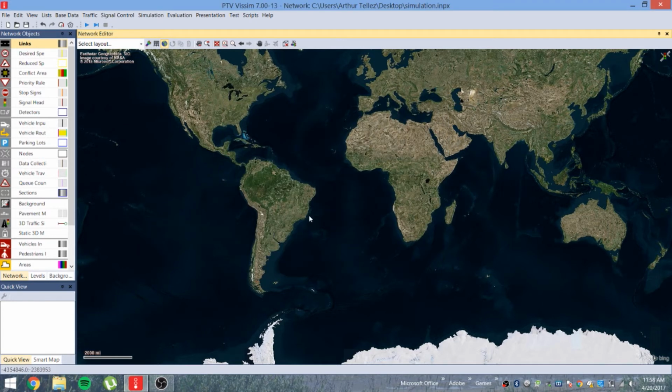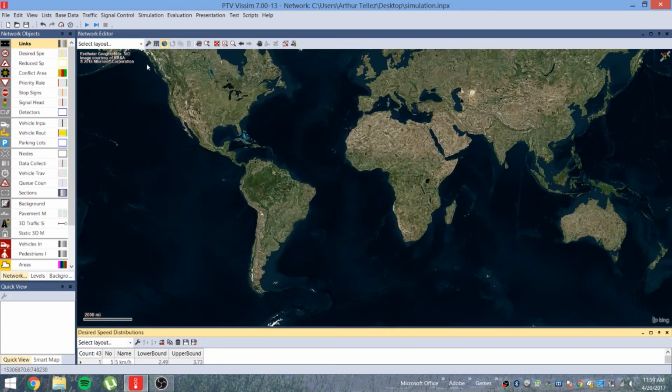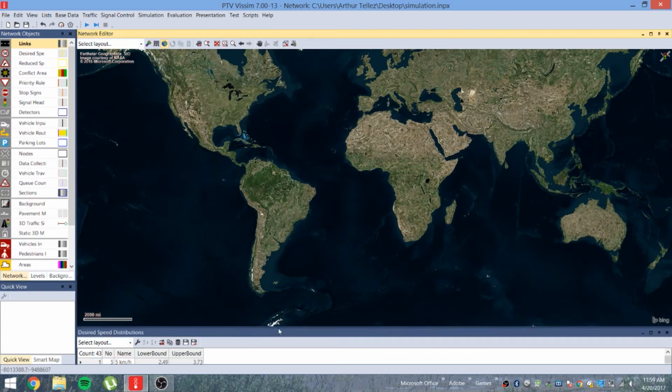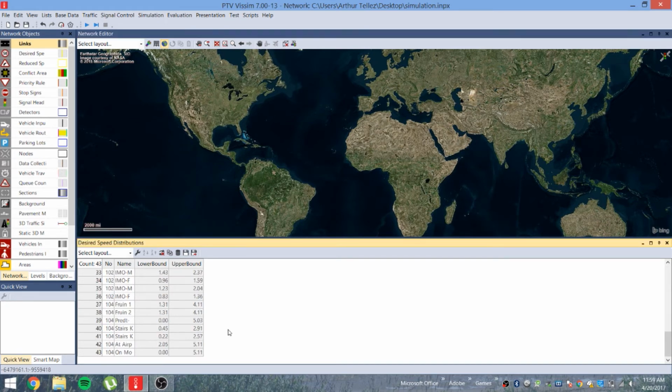Okay, now go ahead and click on base data up at the top again, and we're going to go to distributions and desired speed. Okay, this is the first time you're going to see a table pop up at the bottom. I'll go ahead and make it bigger so you can see it. You're going to see this list here, and these are all defaults, and we're going to start adding to it. So you see there's about 43 of them right now. We'll just leave them there, but we're going to add to it and make our own speed distribution.